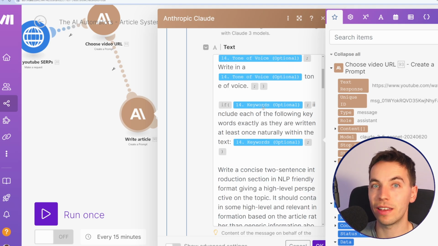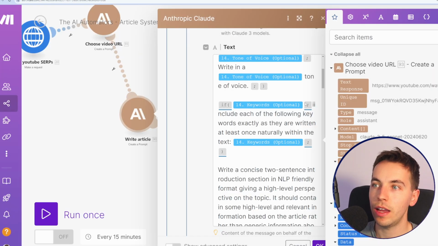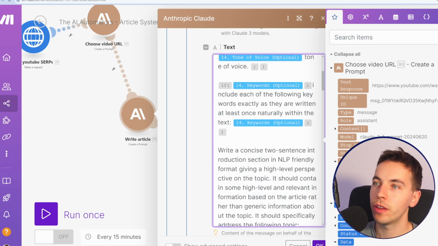And the same applies to the keywords. If you've added in keywords like we've done for this first article, then it will ask it to add those in naturally within the text. So if keywords, include each of the following keywords exactly as they're written at least once naturally within the text.